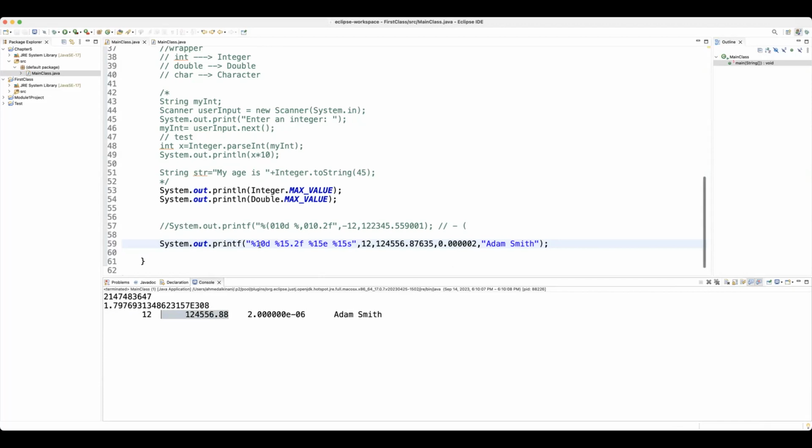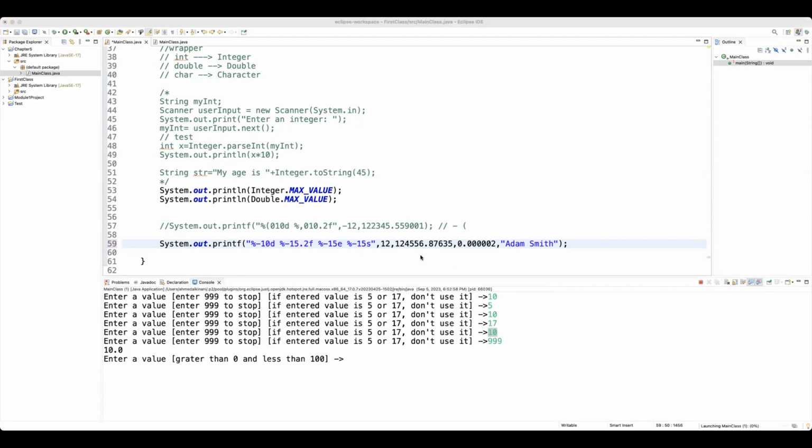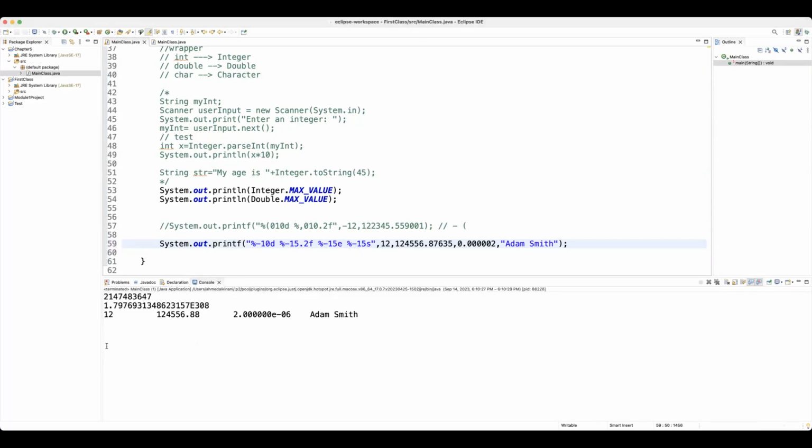Now we said if you want it to be adjusted to the left, you just put a hyphen here. You put a hyphen here and a hyphen here, and then all of them are going to be adjusted to the left. Again, here we go. This is how it's going to look. So you got 10 here, 15 here, 15 here, and 15 here for these values. Okay, so we covered that part. There are a few parts that we didn't cover, and I'm going to go through them today.